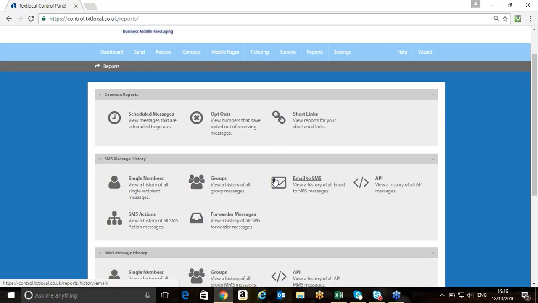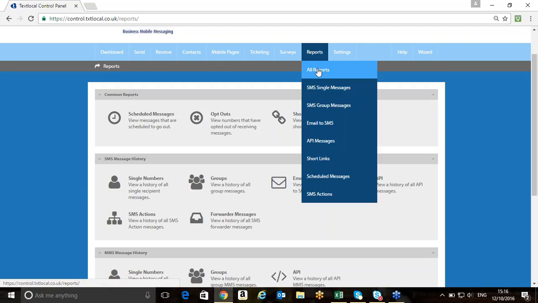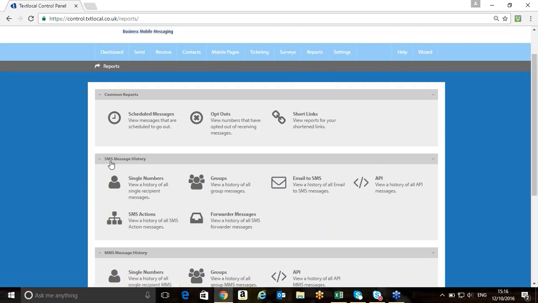So in theory, once you've done a first round of sending, the second time round, you should get a 100% delivery rate. And you'll find that report by coming to Reports, All Reports, coming down into the SMS message history here, and depending on what type of message you sent, whether that be a single, a group message, or using the email to SMS or API, will depend on which section you go into. But ultimately, we'll come into groups for today's benefit.